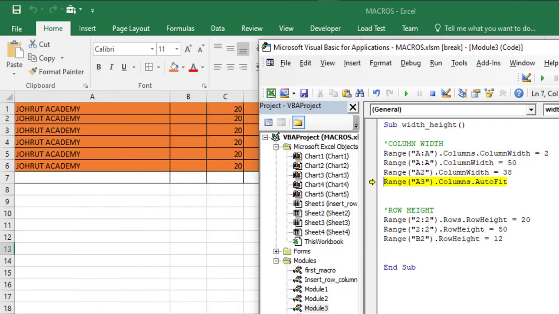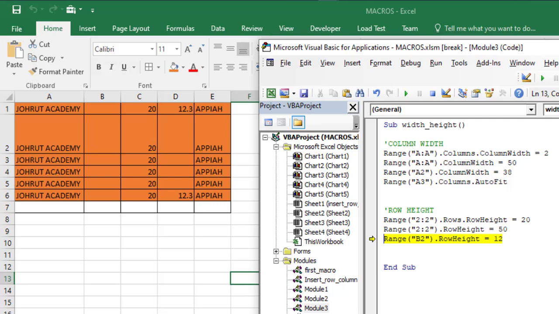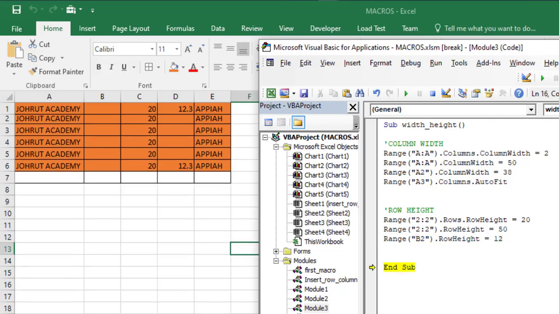Okay, so you see that the first row height was 20. You can check from row 2, it is a little bit taller than the other cells. Now let's step into it again. See that it will now increase to 50. Then the last one will now go back to 12. Okay, that is how we enlarge or reduce the width and the height of our columns and rows.